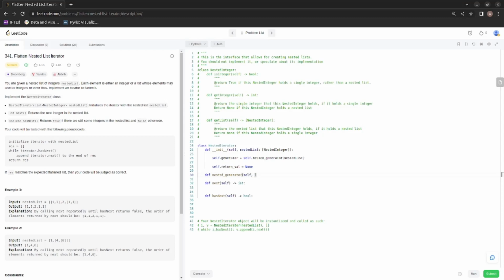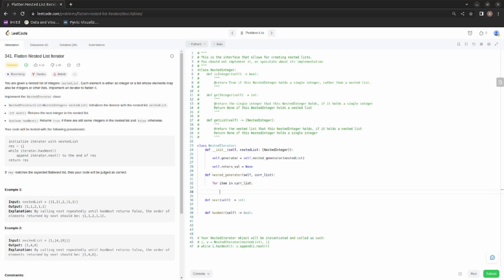So this basically takes in a list as an input, and what we're going to do here is loop over each element of the list, and check if this item is an integer, which we can now do with is integer. So if it is an integer, what we're going to do is return it, right? Return item dot get integer.